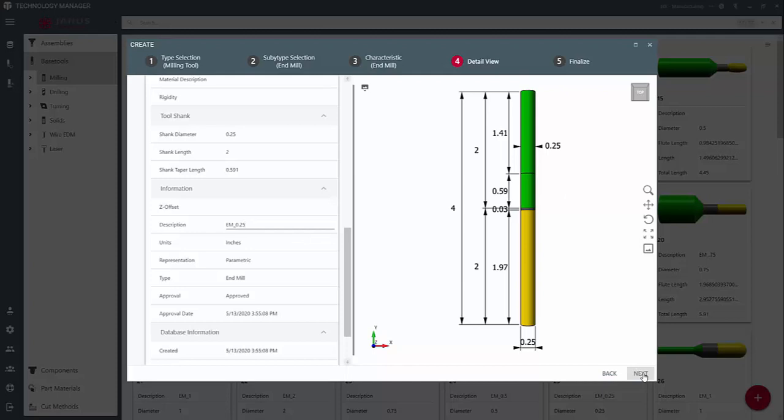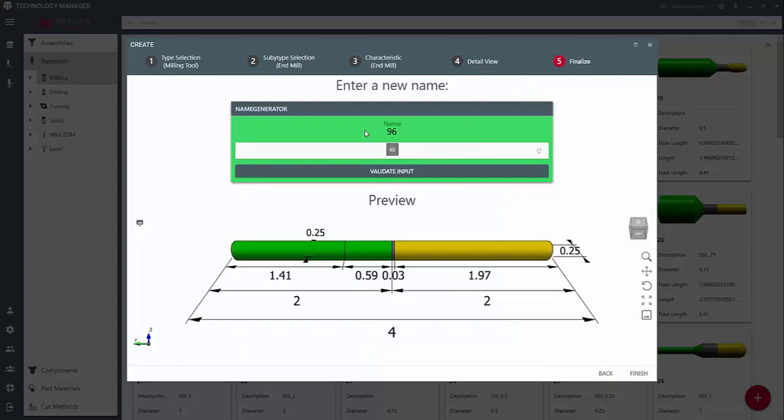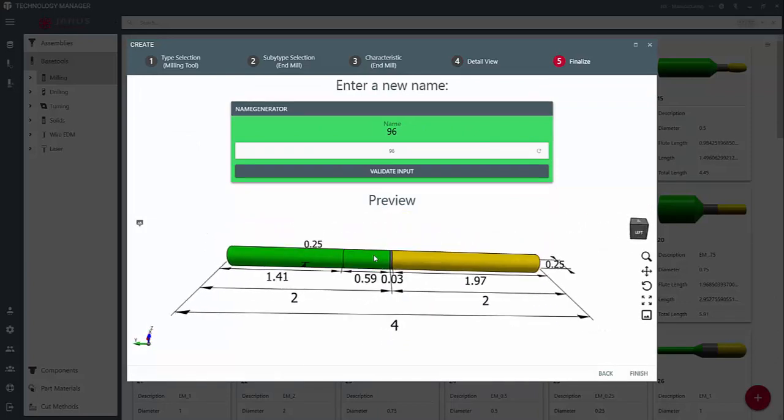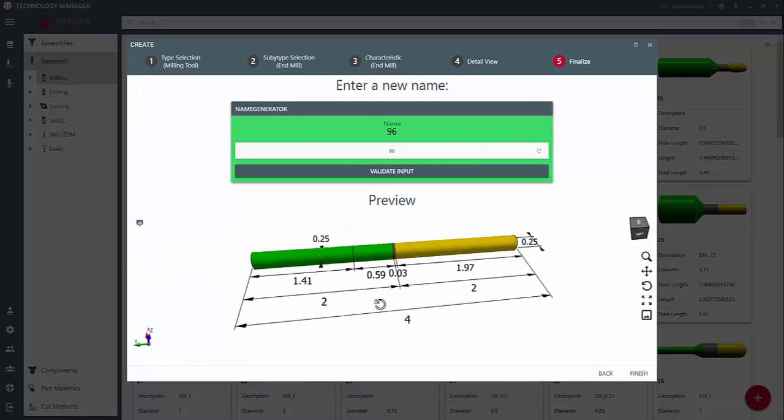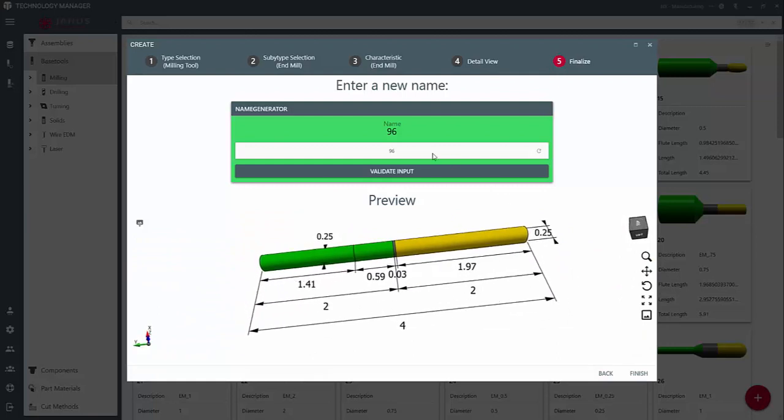Once we have our base tool created, we can hit next, and we're going to get a nice preview window in the finalize step. Here is also a 3D representation of the tool we just built, so we can get one final look at it. And we have the name generator here at the top. Name generator can be customized to fit your naming rules. So if you want it always to be populated with a prefix such as EM for endmill, we can have that populated and then an underscore incremental number.